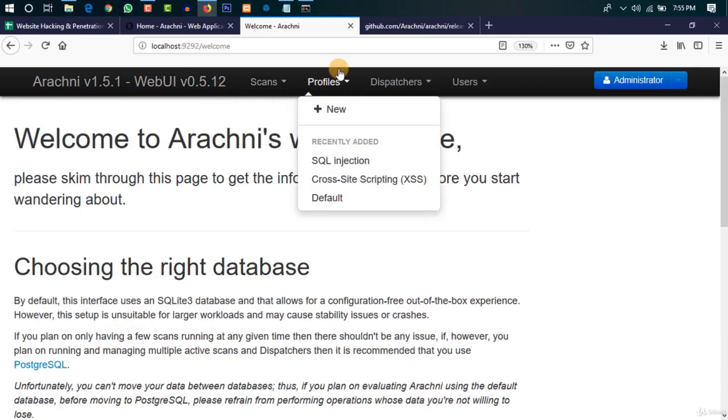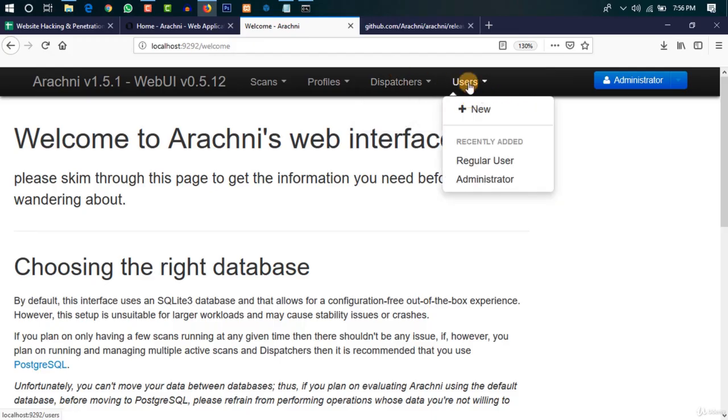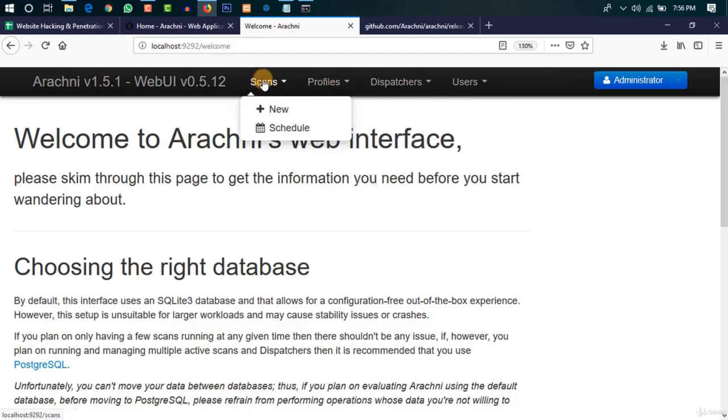And here you can create profiles. For example, you can create different profiles for different vulnerabilities, like a SQL injection vulnerability scan, or an XSS scan. You can create more like this. There are other things like dispatchers and users which you can manage, and there are scans.